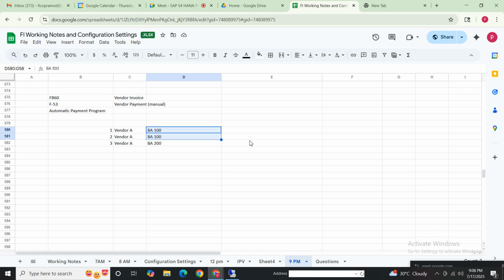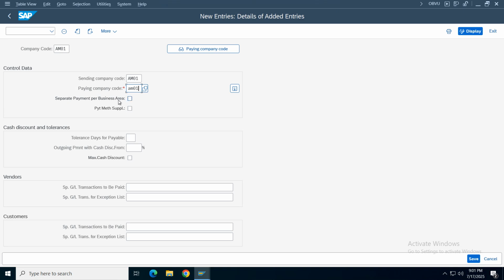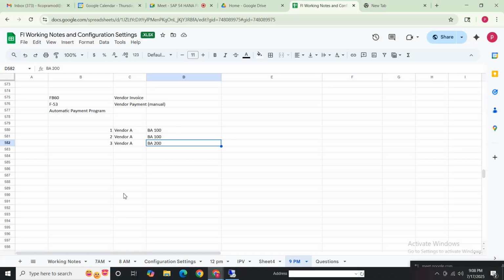For these two items, the system will make the payment with one document, and for the other line item, the system will make the payment with another document. This can be done only when you activate separate payment per business area, so the payment will be based on business area. Is that clear?